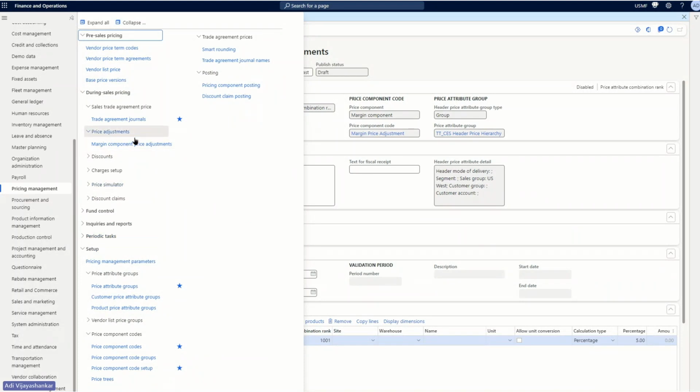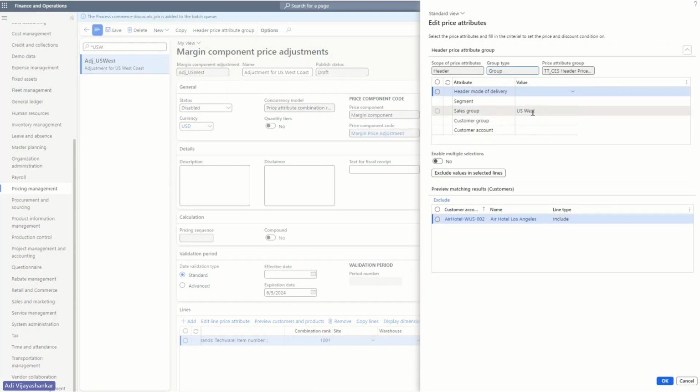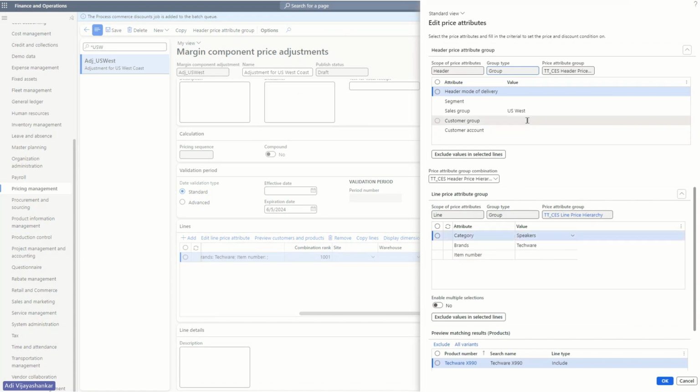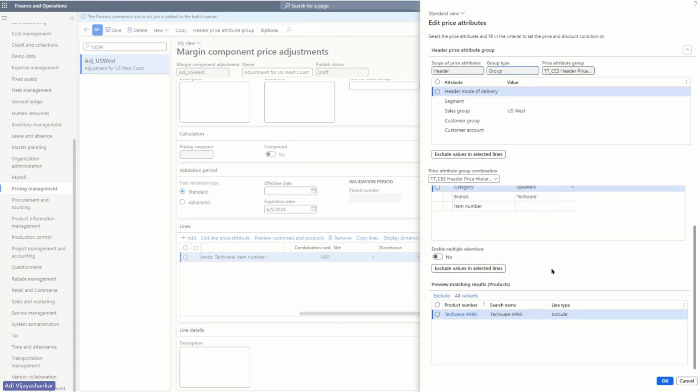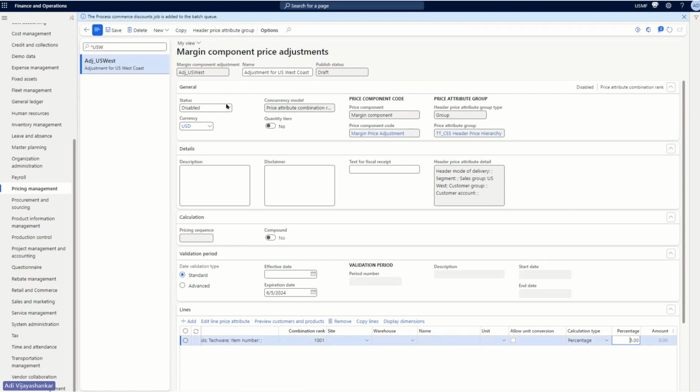We will be using the margin component price adjustment form to specify the region attribute that should be considered in the sales order. As you can see, in the header price attribute group, we can specify the value US West in the region attribute, and the preview matching results section identifies that the customers meet the criteria as Air Hotel LA. In the line price attribute group form, we can specify the product category and brand for which we would like the margin component price to be applied. Finally, we can specify the 5% adjustment we would like to make on the price and enable the record. So this adjustment will be applied only on the sales order if the attribute values in the sales order match the attribute values in the margin price adjustment.